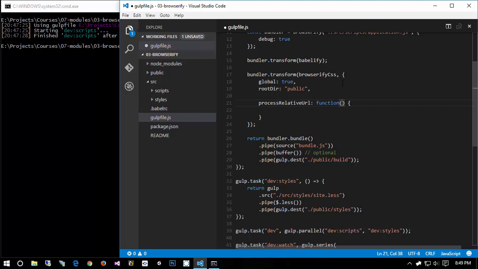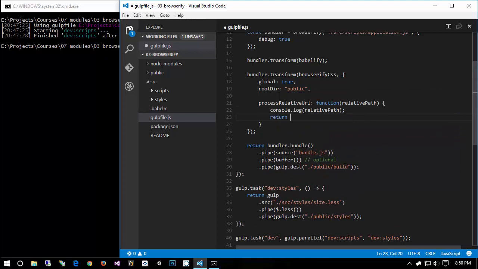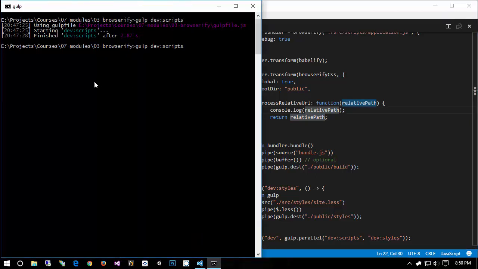But anyway, the processRelativeUrl function basically says, all right, guys, we found you in your CSS file, you're referencing an image or a font or something external. How do we go about transforming that reference into something that we can serve out? So I'm going to take in a relative path parameter here. And just for now, I'm going to go ahead and do two things. I'm going to console log it out, and then I'm just going to return it. So the processRelativeUrl expects us to rewrite this relative path and then return it back. I'm just going to console log it out just to show you guys that it's working.